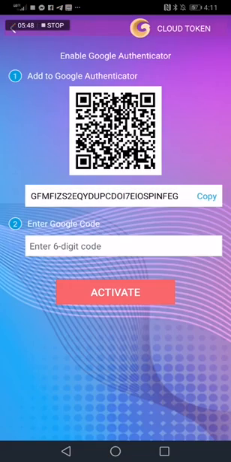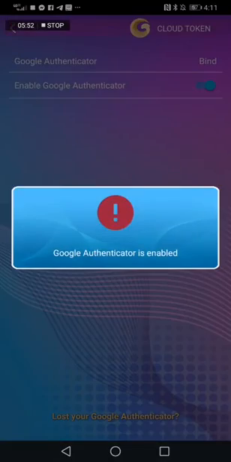You're going to come back over here. You're going to paste it in. And you're going to go ahead and activate it. Look at that. Google Authenticator is enabled. And so there you go.